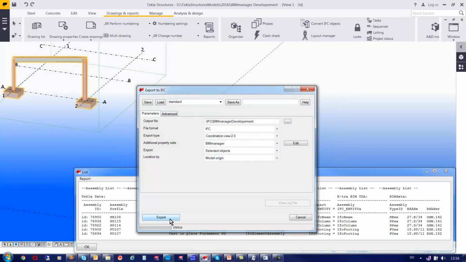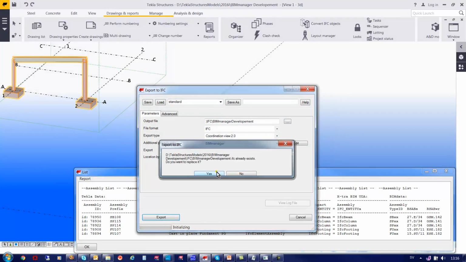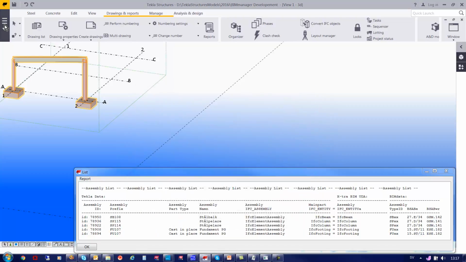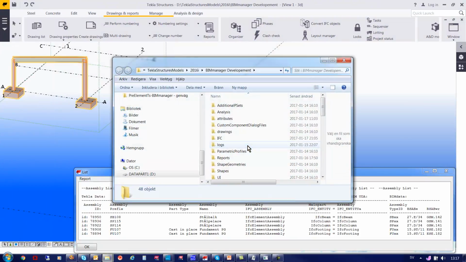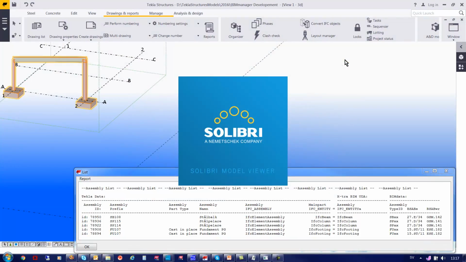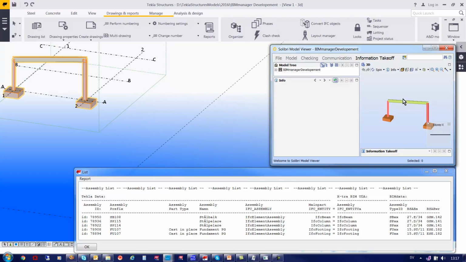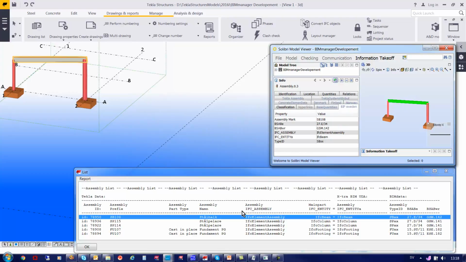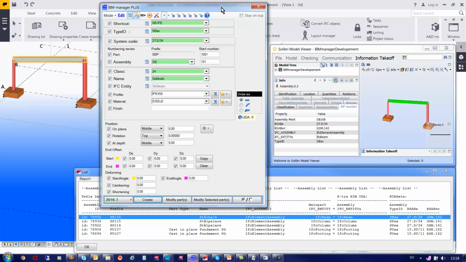Export to IFC. Open in Solibri. Select the beam. Select your BIM codes. And here is the result. You selected a steel beam, IPI. All the information is there.